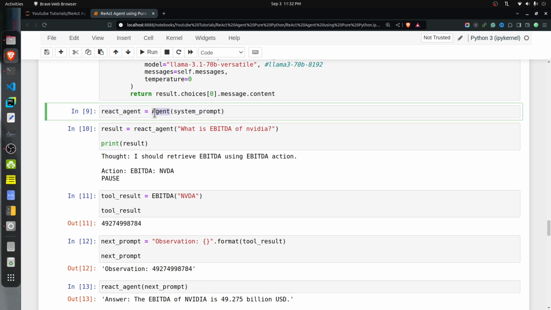So after defining the class, over here I have simply initialized our React agent. So I have created an instance of the agent class with the system prompt which we declared earlier. So that will be the React agent, and we can call our React agent like this. So first of all, I have asked it a very simple query: what is the EBITDA of NVIDIA, and the result is over here. So I'm printing the result.